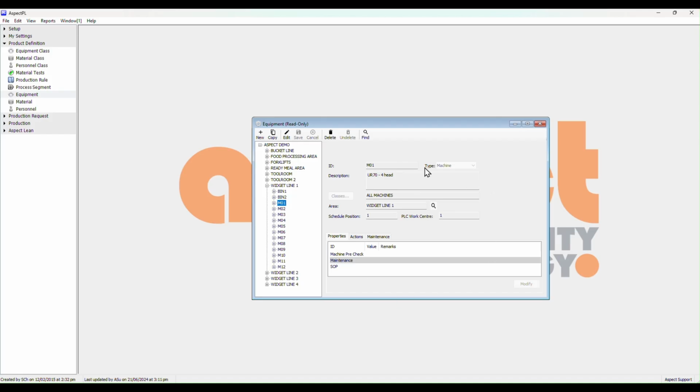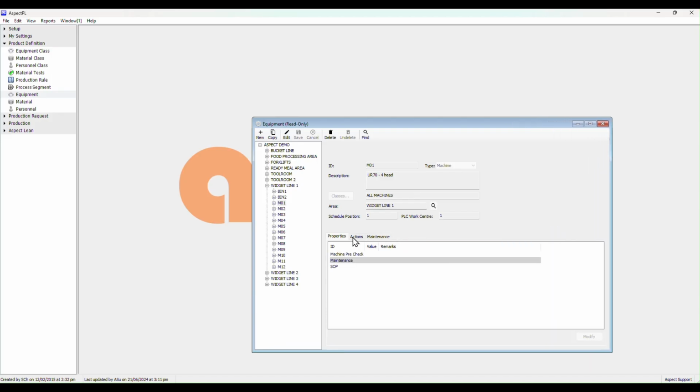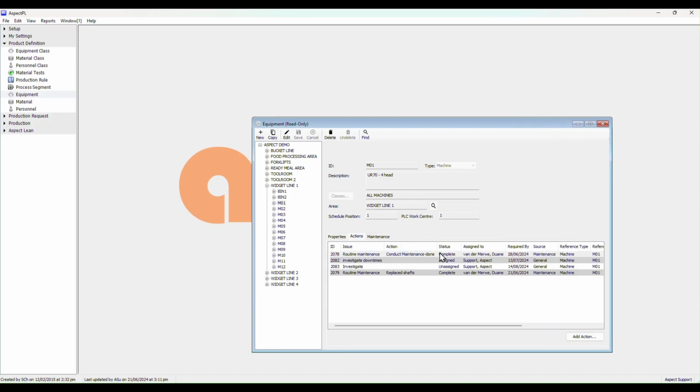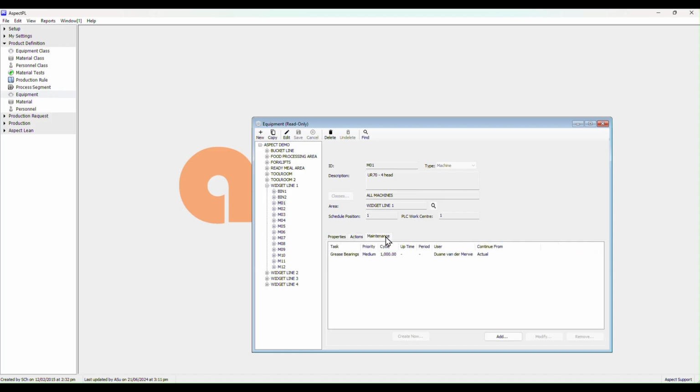At the bottom, you'll see three tabs: Properties, Actions, and Maintenance. The properties will be covered in a separate session. The Actions tab stores all actions related to the equipment, whether they were created manually or spawned from maintenance tasks. The Maintenance tab shows all maintenance tasks that have been created for that equipment, with no limit to the number of tasks you can create.